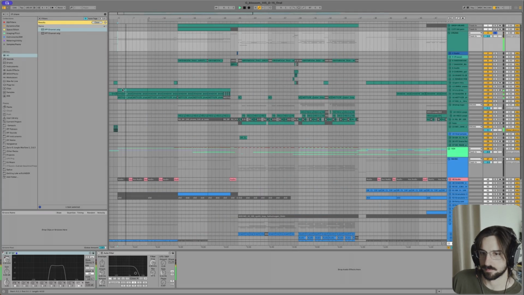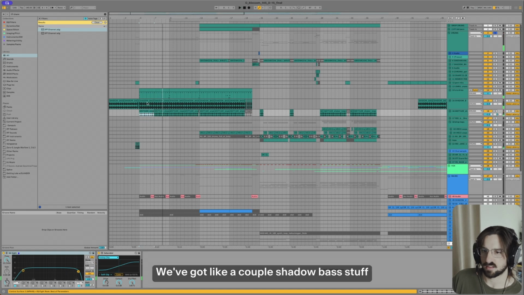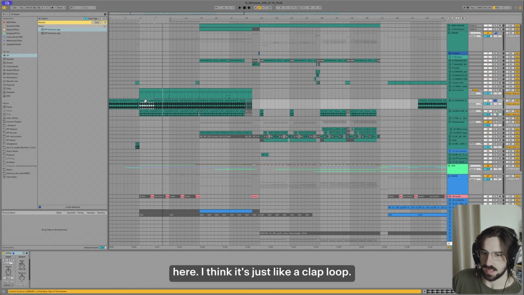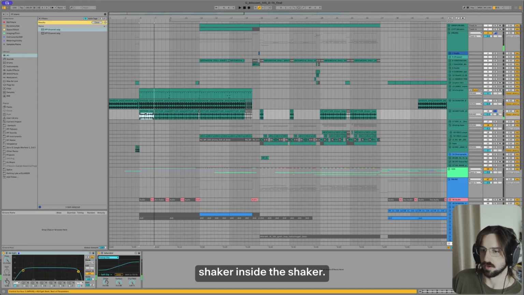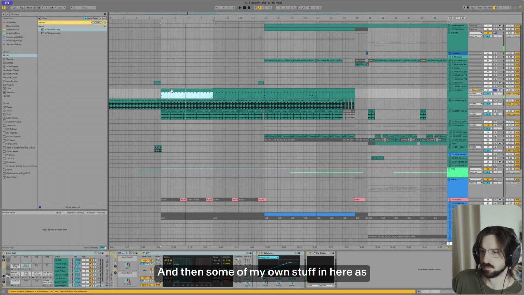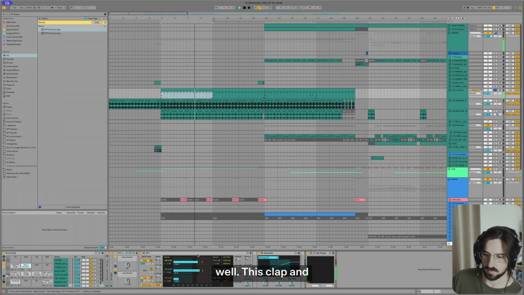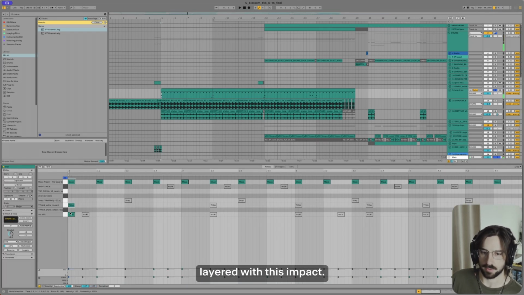We've got some drums that come in. Let's look at the drums here. We've got a couple of shadow bass sounds here. I think it's just a hat clap loop, or just a clap loop. This little shaker, an in-styler shaker, and then some of my own stuff in here as well. This clap, and then these little orchestral hit sounds, so just a kick layered with this impact.